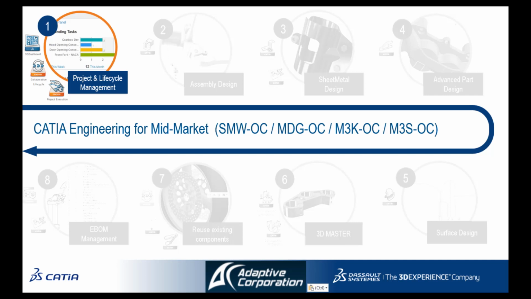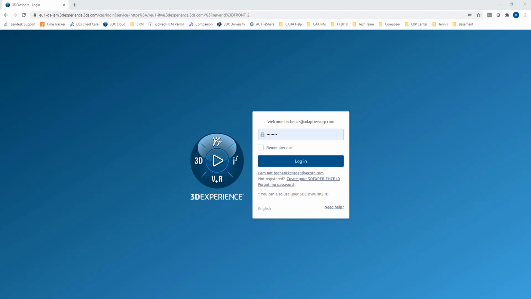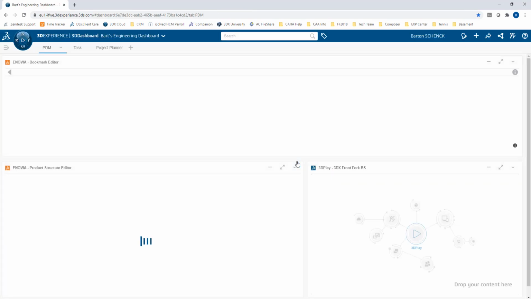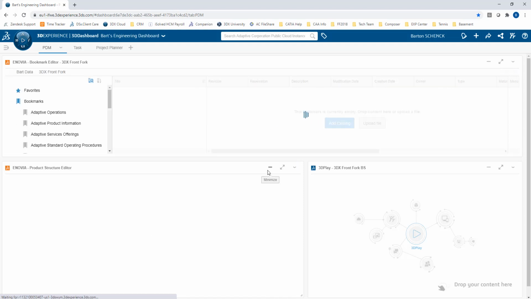We will start by exploring the 3DX platform interface, specifically project management and collaborative dashboards. The 3D Experience platform has a web-based interface that is common to all users. Once logged in, the user has access to all the data needed to complete their work.